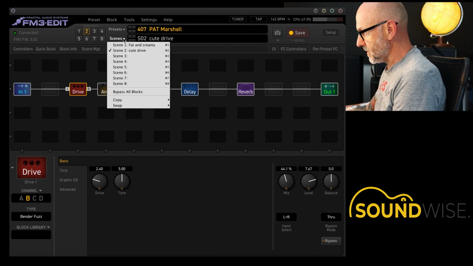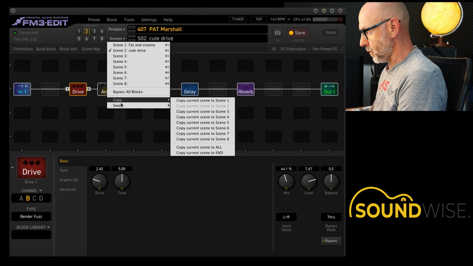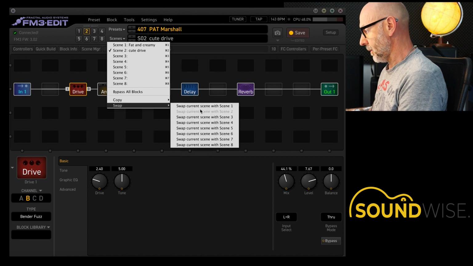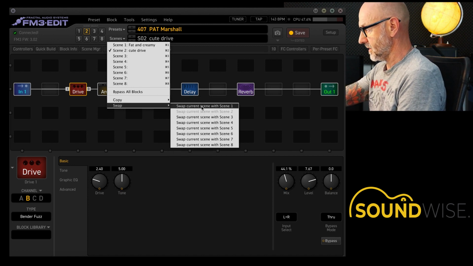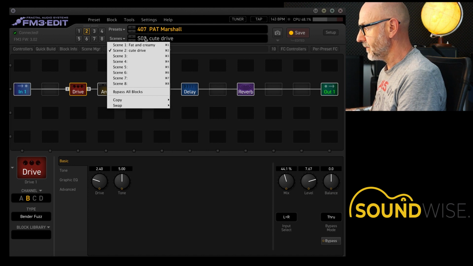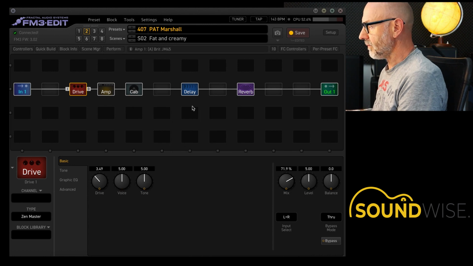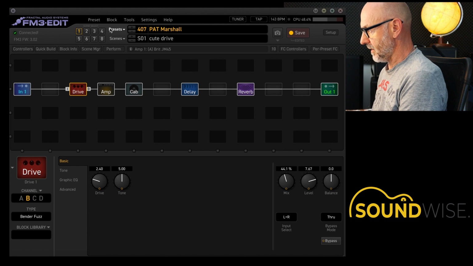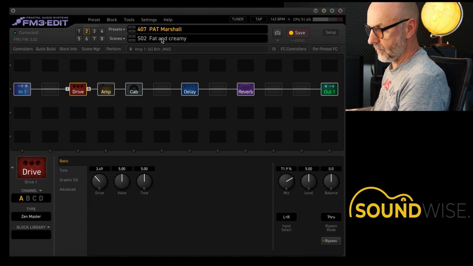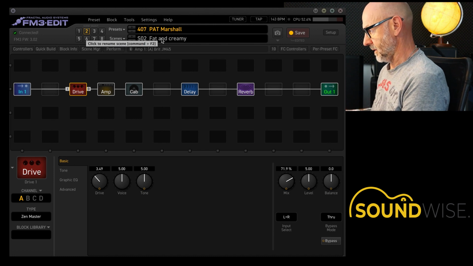You just go to scenes, and there is a function swap, and then you can swap the current scene, which is the second scene in this case, as you can see, scene 2. Swap the current scene with scene 1. Bam! So now scene 1 is the cute drive, and scene 2 is the full-on distortion, fat and creamy sound.